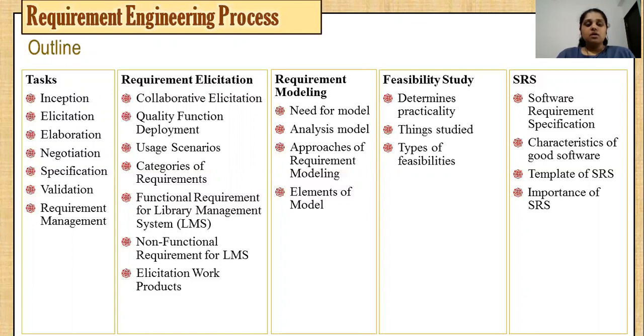A quick revision: in the inception part, we saw how we actually start the process of requirement gathering. In the elicitation part, we saw that we are gathering the requirements. In the elaboration part, we saw that we are representing all the requirements in the form of a model for analysis purposes. In the negotiation part, we saw that we are trying to develop a win-win situation for the developers as well as the stakeholders or the users, and delivering the functionalities which are important.